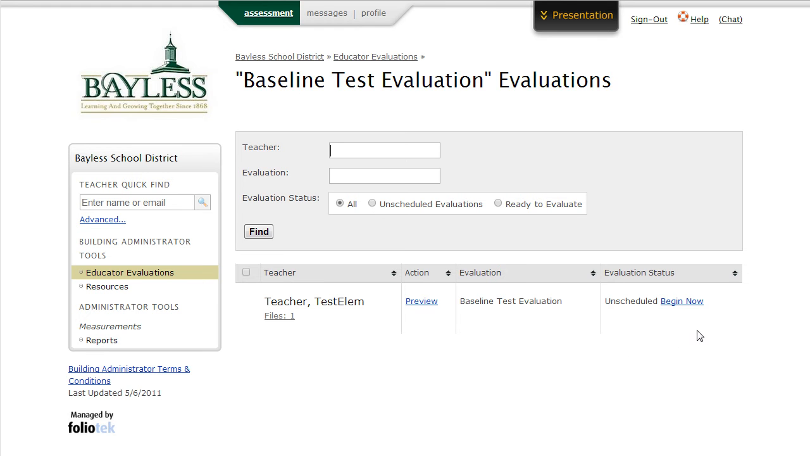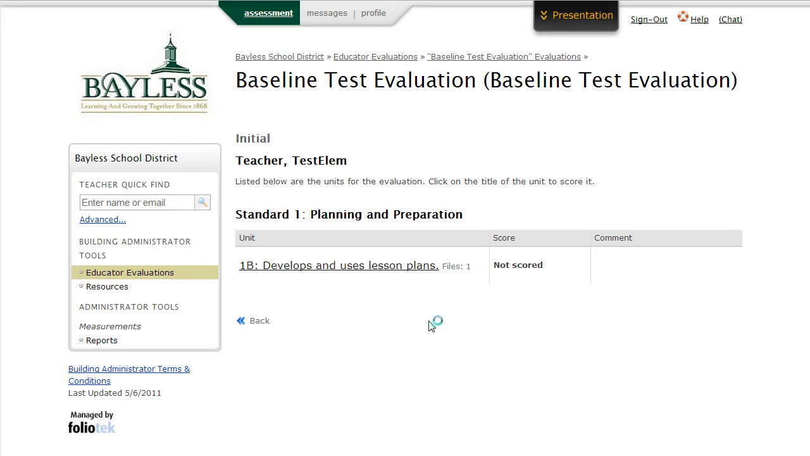Once you're ready to complete the evaluation, simply click on Begin Now to start that evaluation. The units of the evaluation will be listed, and those units will correspond to the elements that the teacher has created inside of their Foliotek accounts for the standards upon which they're being scored. Click on the name of the unit that you wish to score.